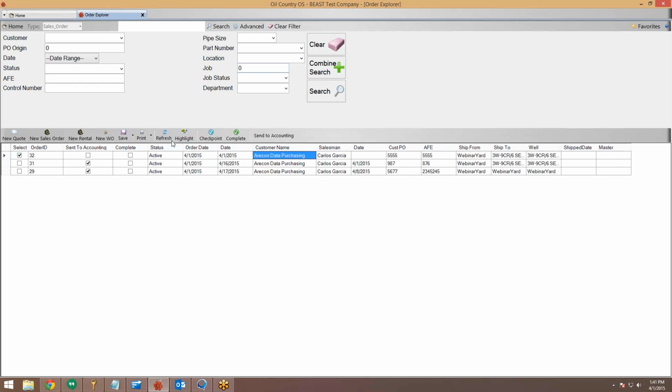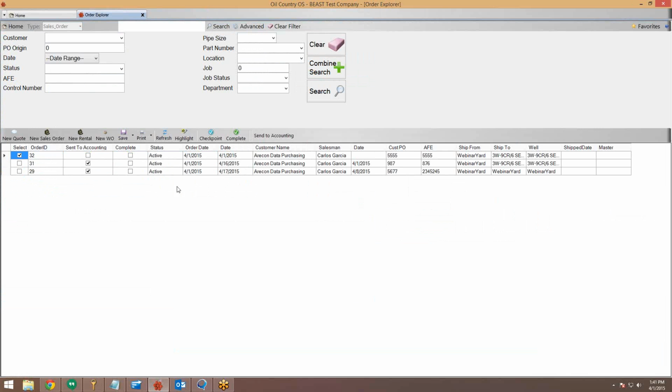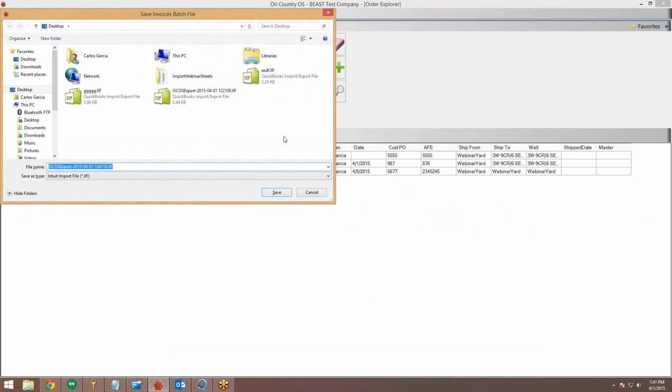So let's go ahead and select that one. You just use the checkbox here, and click Send to Accounting. Now you've got to tell it where to store it. The file type is Intuit Import File, so it should default to that, the .iif. But if it doesn't, go ahead and set it to Intuit Import File. And I'm going to name this one Webinar 1, just for ease of access.